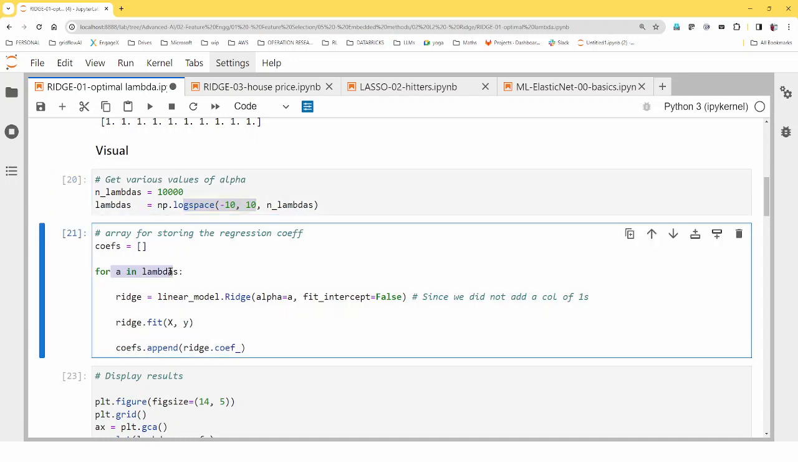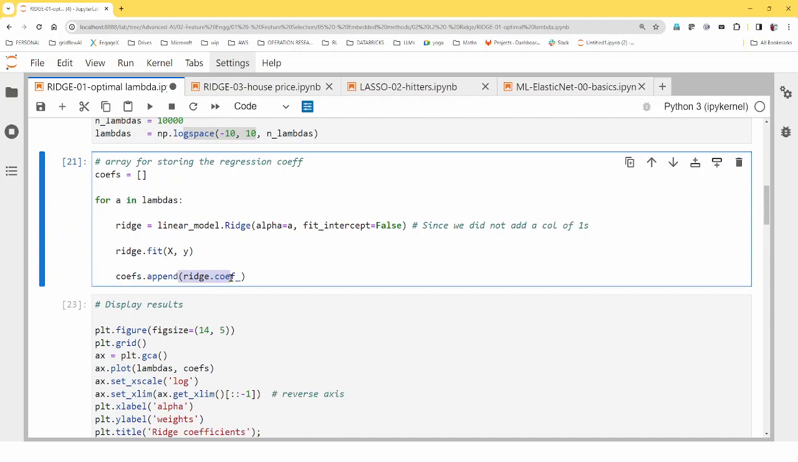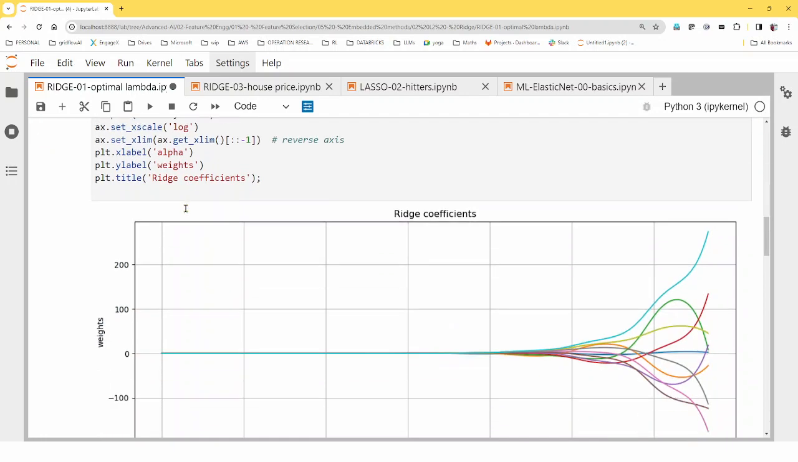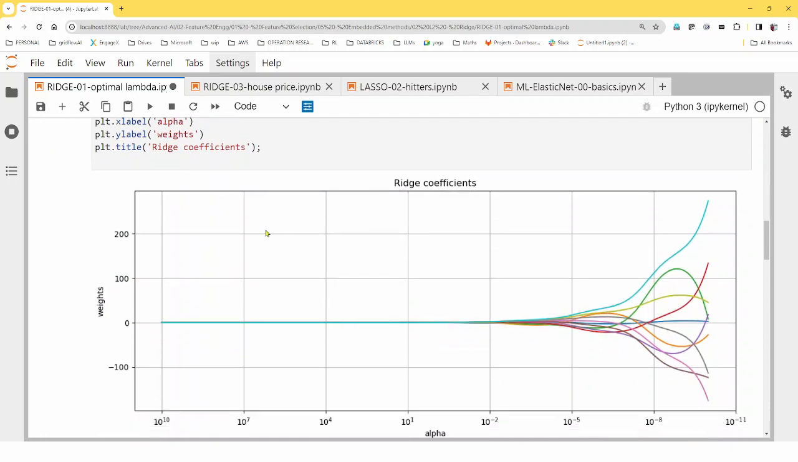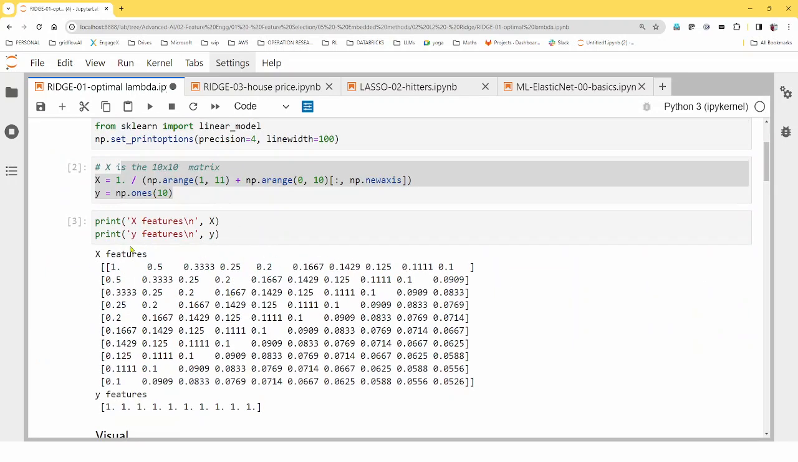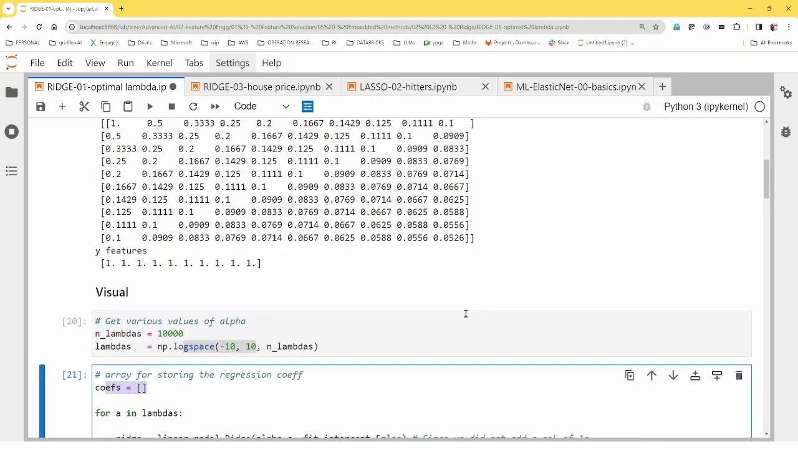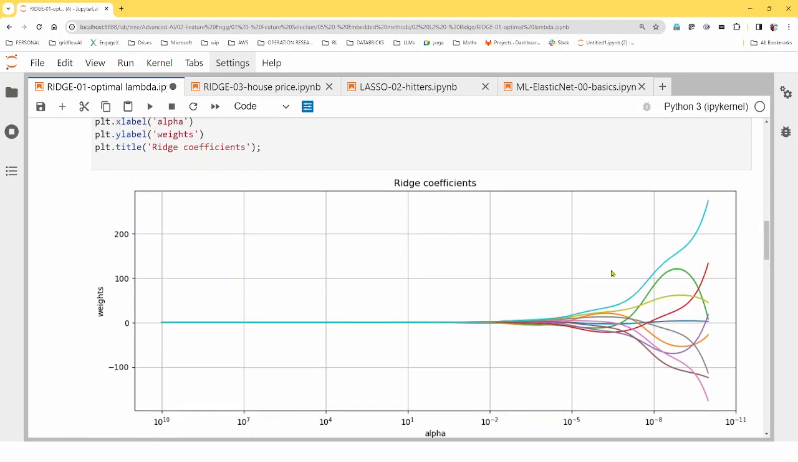Let's take each of these lambdas and train the ridge model with that particular alpha, fit, and get the coefficients, save the coefficients in an array, and we're going to plot the coefficients. The next step is here, plotting the coefficients. Since there are 10 columns in our data set, if you see there are 10 columns here, you get 10 coefficients.